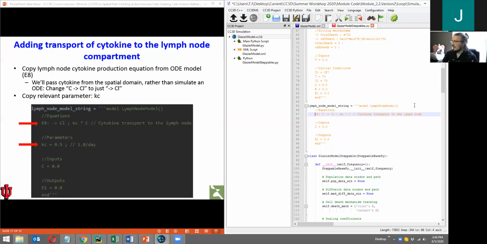Now from here, the one modification to make, and this is due to that we're modeling the local cytokine in our spatial domain, is that from E8 that we've copied from the ODE model, we will remove in the rate equation definition in our lymph node model, not the main ODE model, but in the lymph node model, we'll just remove this entry C. And that is because in the ODE model, the dynamics of C, the local cytokine, is explicitly represented by ODEs, whereas in the spatial domain, we handle the dynamics of the local cytokine via the PDE solver.